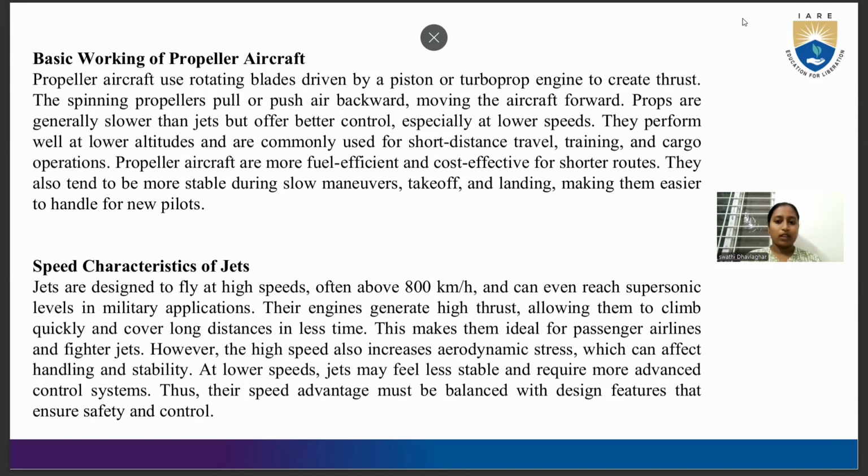They perform well at lower altitudes, and are commonly used for short distance, training and cargo operations. Propeller aircraft are most fuel efficient and cost efficient for shorter routes. They also tend to be more stable during slow maneuvers, takeoff and landing, making them easier to handle on new pistons.